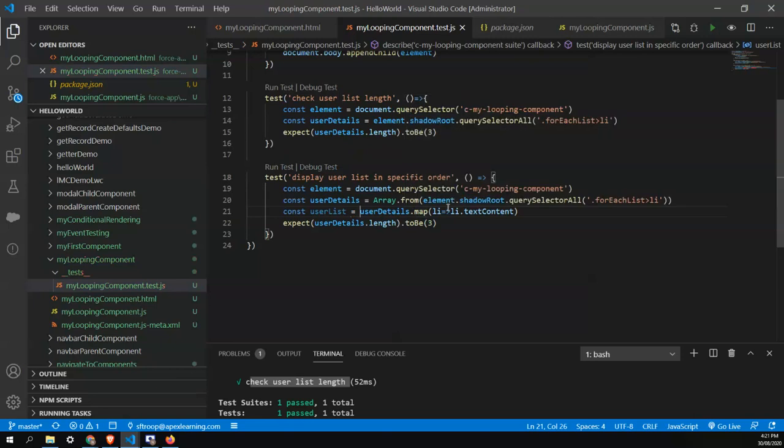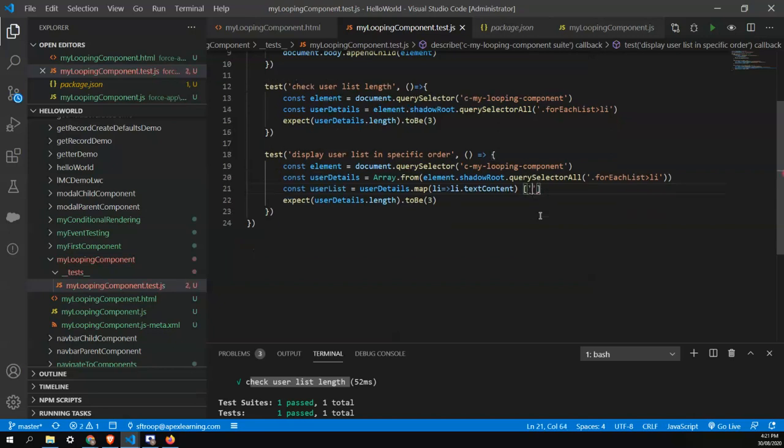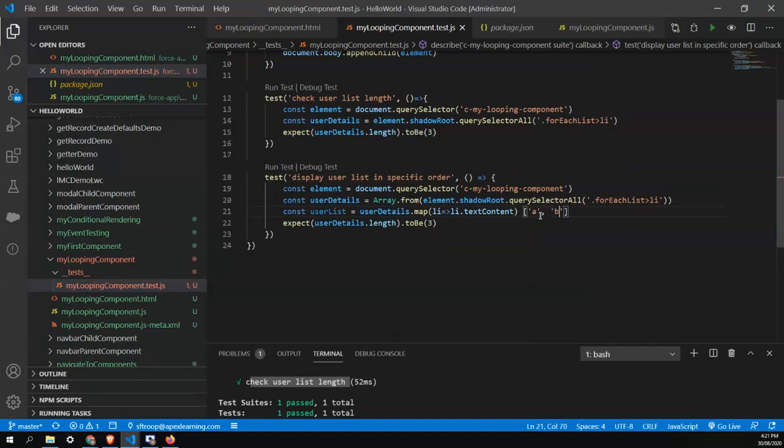What it's going to do is fetch all the li list, and generate an array with the values within the li tags like this. So it will return something like this with all the values inside the li tag in the form of an array. That list we store in the userList variable. You can test userList.length to be 3. That will always be true because we already tested it before, but I'll keep it as it is and write another expect and say userList to be.